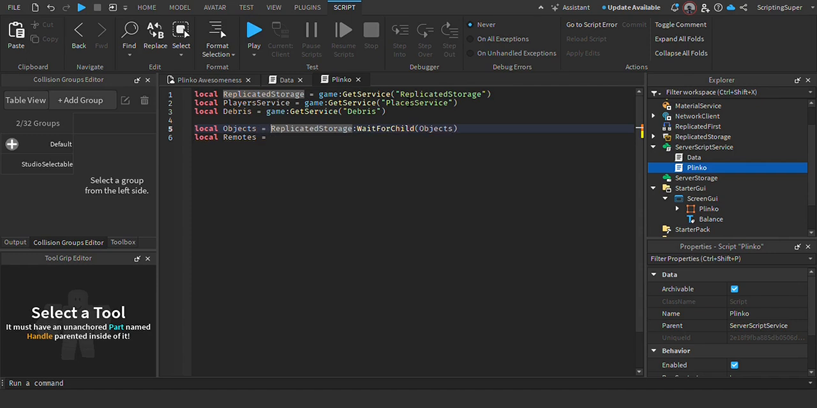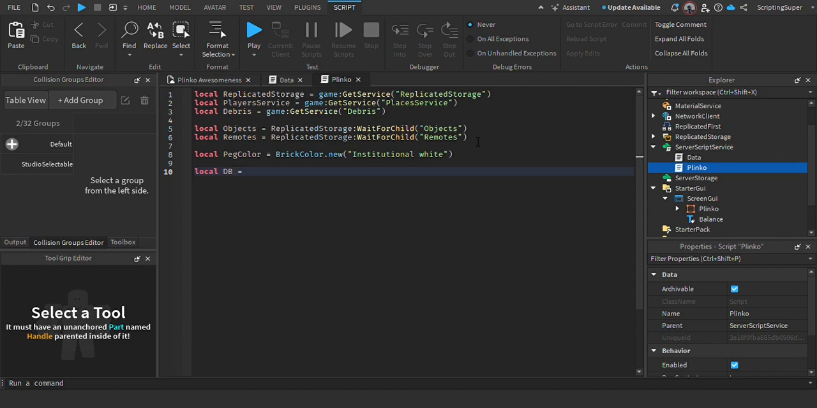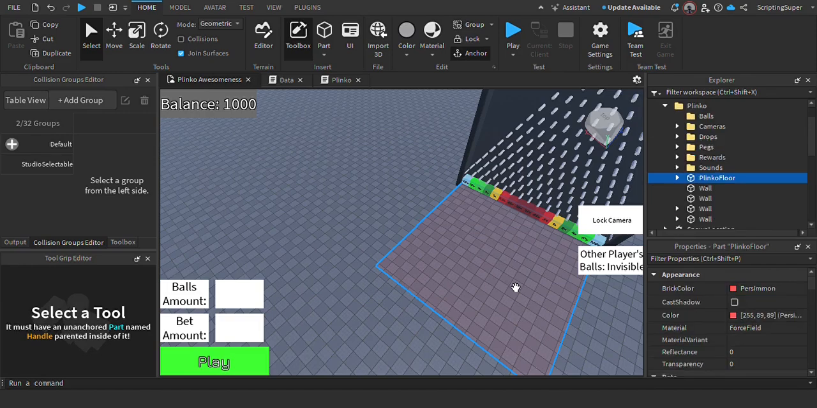And we're going to reference our remotes folder. Why am I forgetting the equals? WaitForChild remotes. And this is the color of the peg. Local pegColor equals BrickColor.new. Now I choose this color. Local debounce equals false.